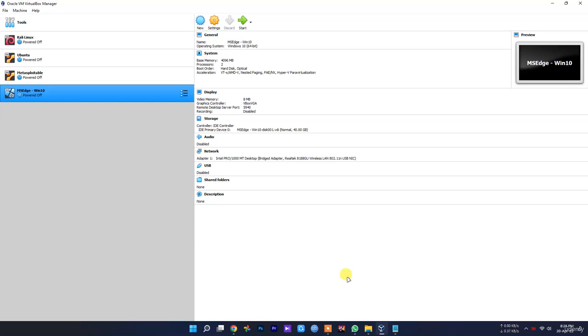Hello everyone. As we previously installed both Windows and Ubuntu in VirtualBox, let's give you a basic overview of Windows in this VirtualBox. Let's just start by clicking Start.